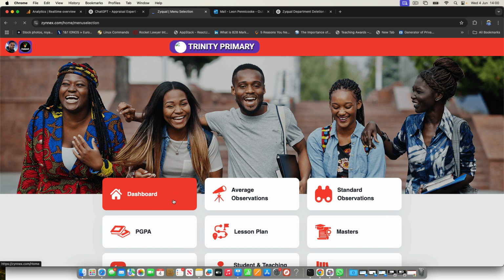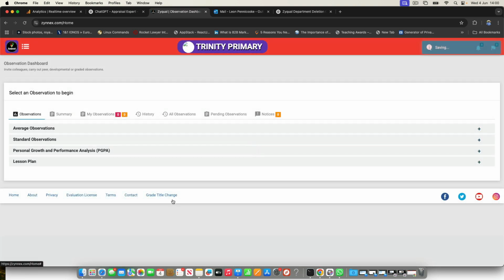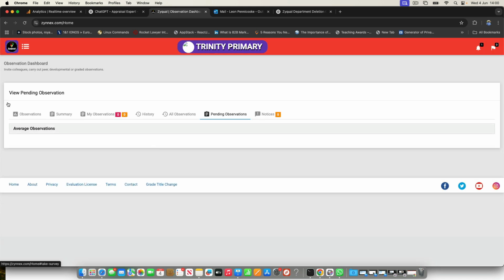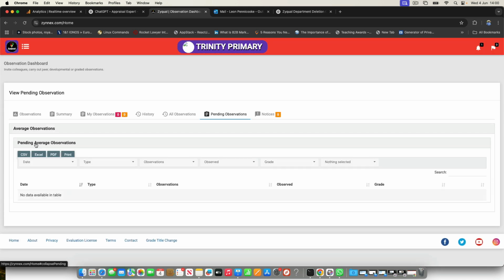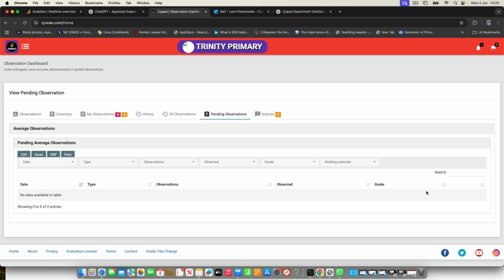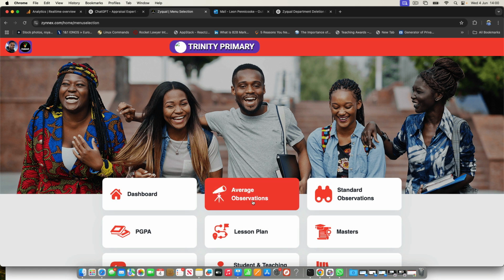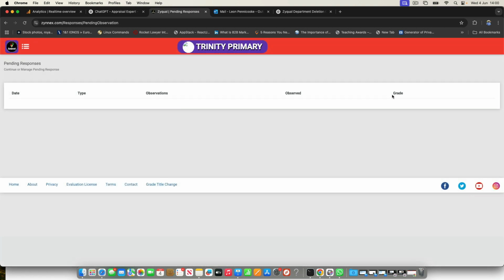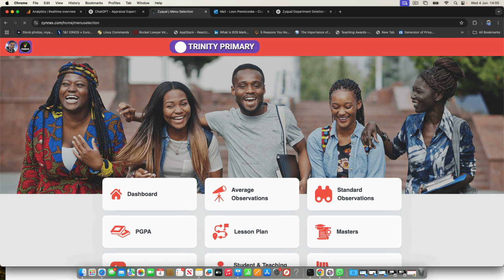If they click continue later, they will have to go to a different location to open it. So they should click on pending here, then they click on average, then they click on pending, and then they will see it here. They can open it. Or they click on the Zyqual logo top left, go to average observations and click on pending, and then be able to see it here and open it. So that's how they find it to reopen it each time.